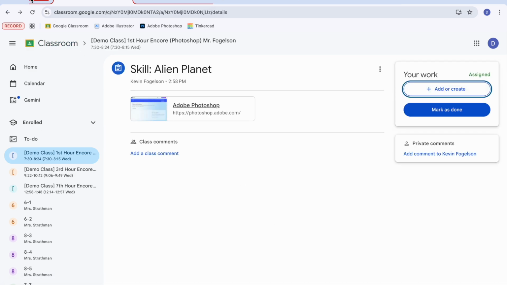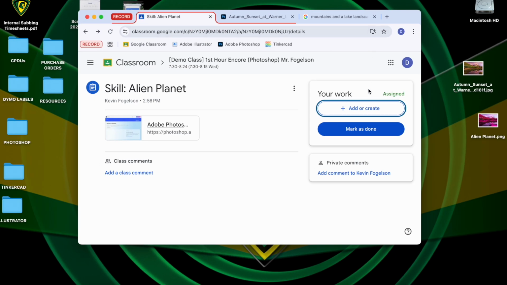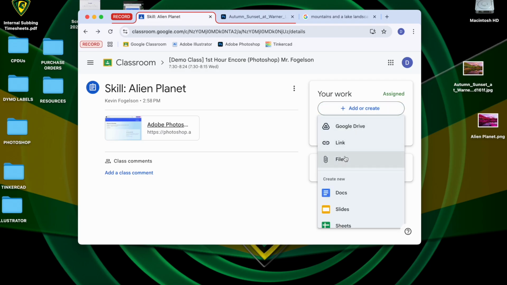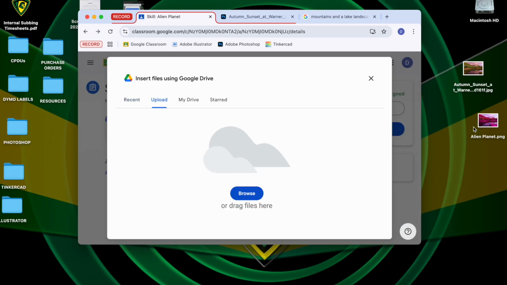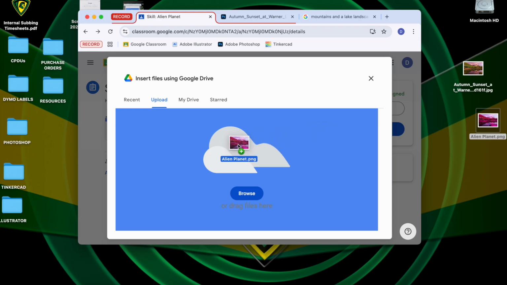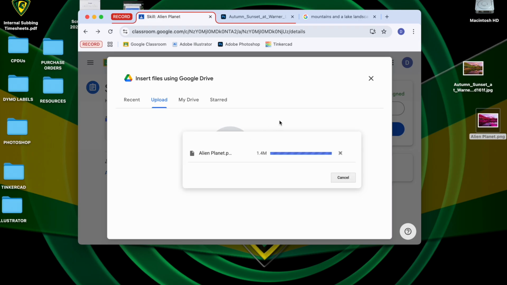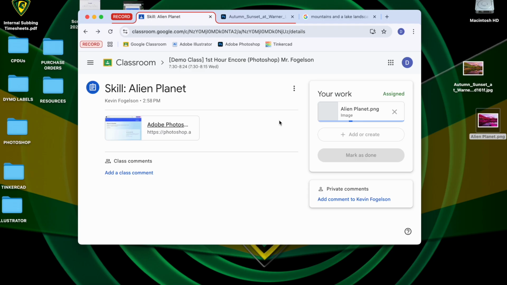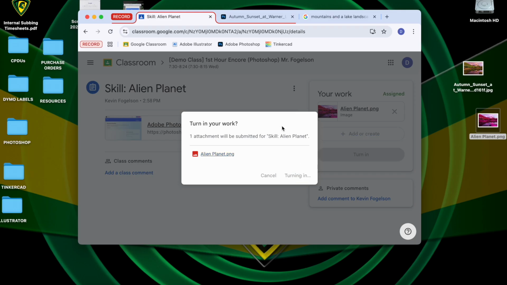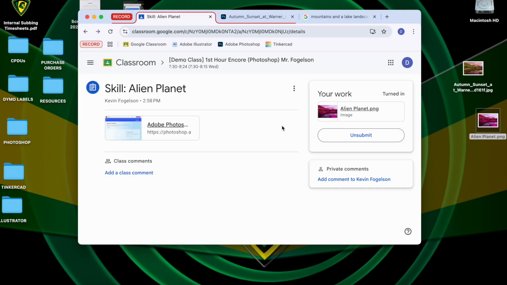All right, I'm going to exit out of full screen here. We're going to hit that plus add or create file option. I'm going to go ahead and drag and drop the alien planet that I just created in Photoshop, that photo, and I'm going to put it in Google Classroom. I'm going to click turn in, and now it's submitted.